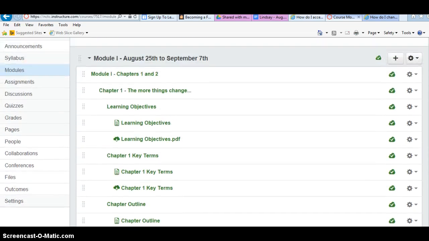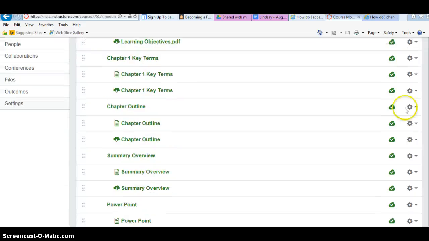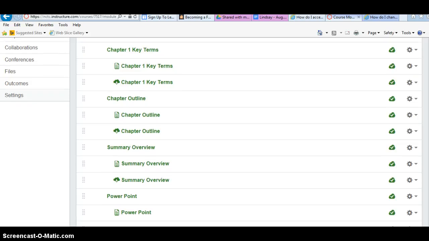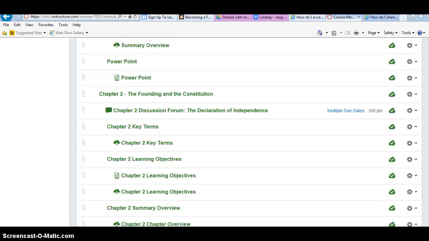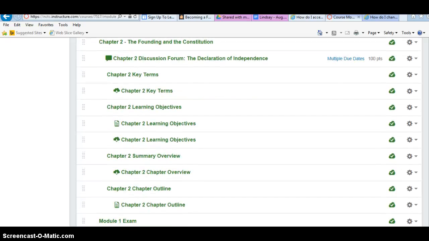I can't stress this highly enough. If you want to do well in this class, you're going to need to purchase the book and you're going to need to read the chapters each week. These resources are not enough for you to do well in the class by themselves. They are resources, but they are not to replace the textbook.